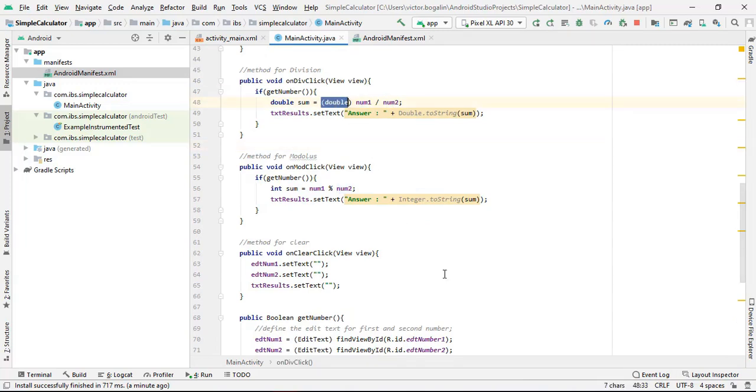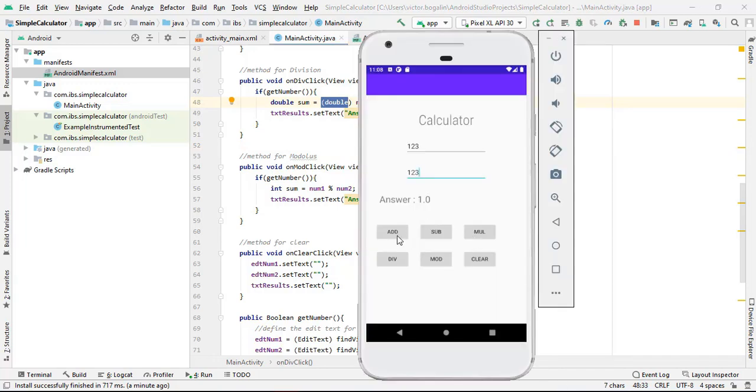Okay, add. Alright, so this is just a simple program. If you cannot follow, you can slow down the video, then follow the code that we have done in order to create a basic calculator in Android programming. Thank you.